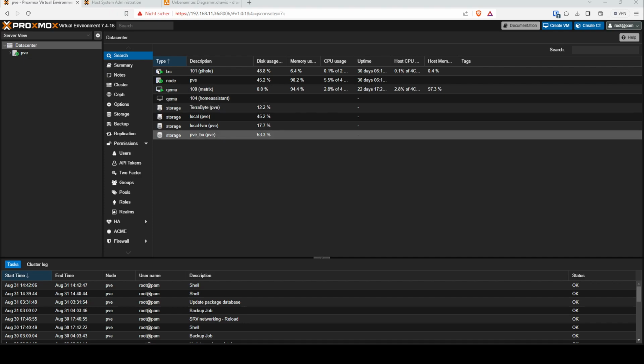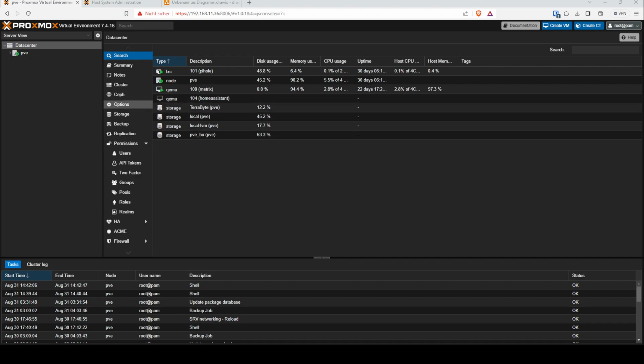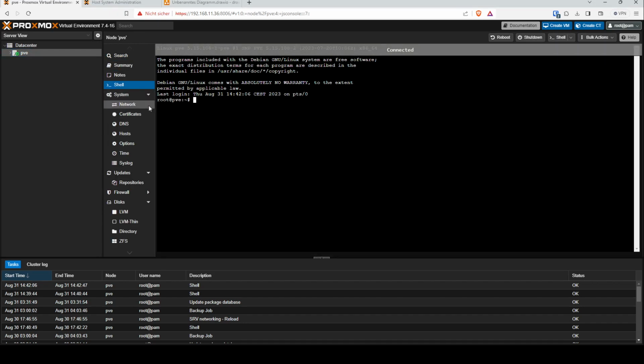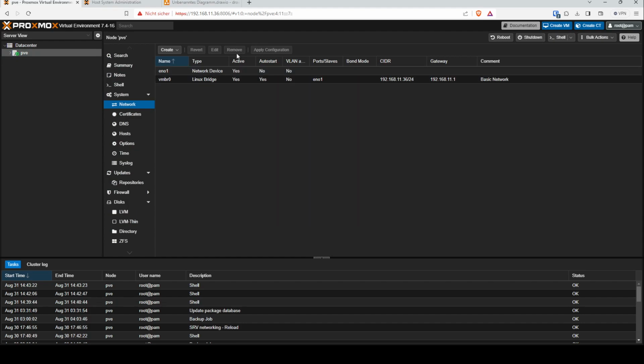For the basic configuration, you need to go to the web interface of your Proxmox server. Click on the node and the networking tab of your node. Here you can see the basic network configuration. I have just a simple server with only one network interface.